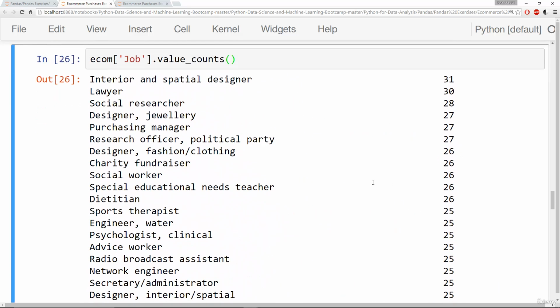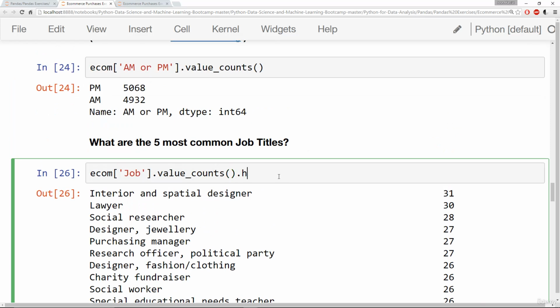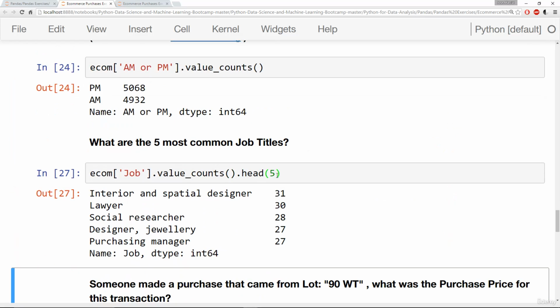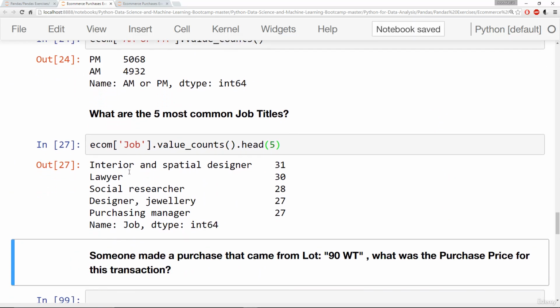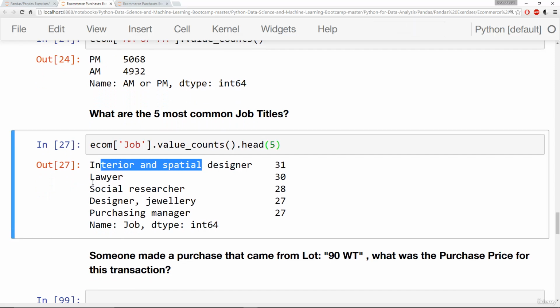So if we just check out the head of this, for the top 5, here you get the 5 most common job titles: interior and spatial designer, lawyer, purchasing manager, etc. There's a couple other ways to do this, but this is probably the fastest and easiest way to do this.